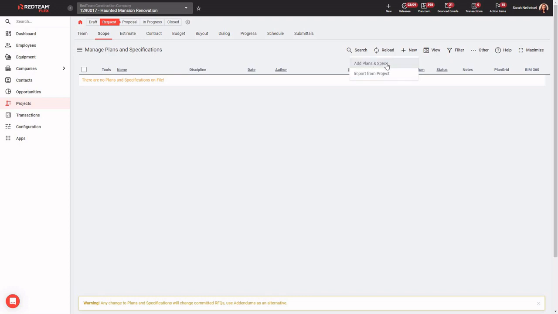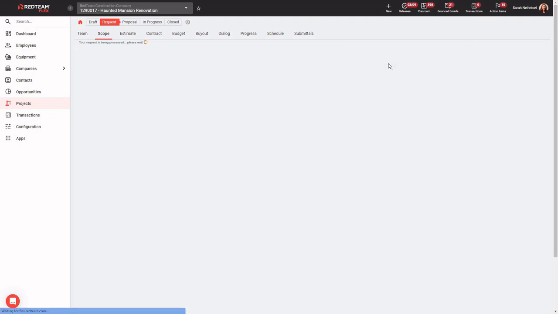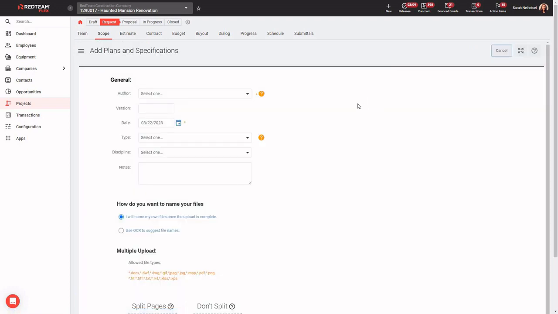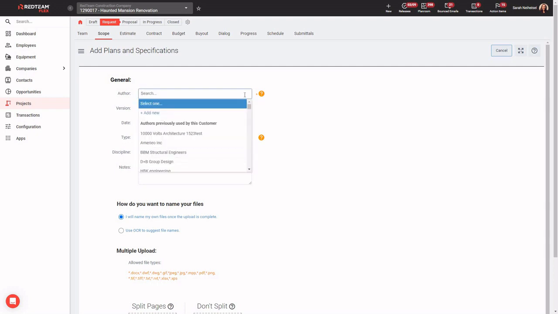So we're going to go ahead and upload some plans and specifications that are not from another project. And the first thing we need to do is go ahead and select the author from our drop-down here. Now, the companies that we're going to see available as authors are going to be our third-party companies within our database. So if you don't see the company that you're looking for, it is either because you haven't added them to your database or because they're not listed as a third party. They might be listed as a customer or a vendor.